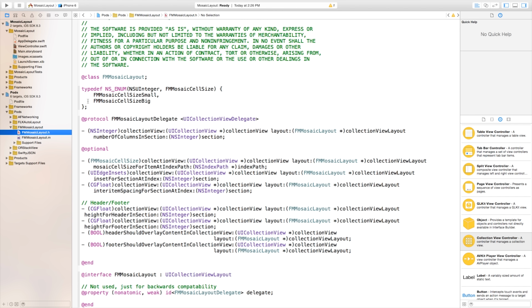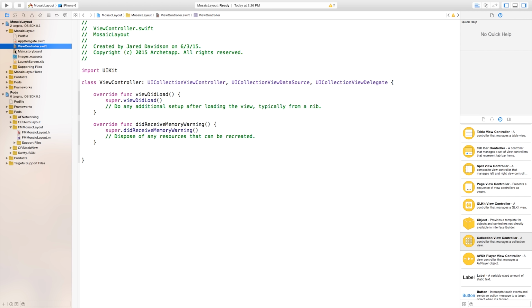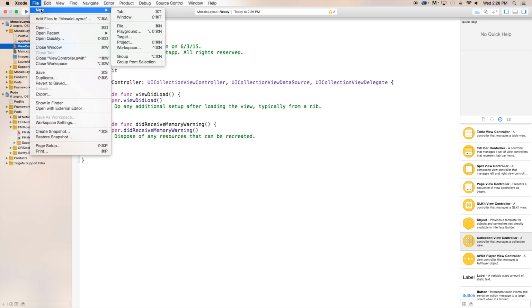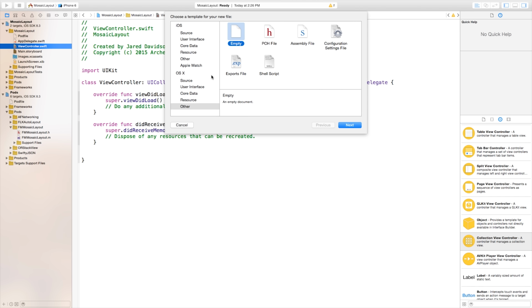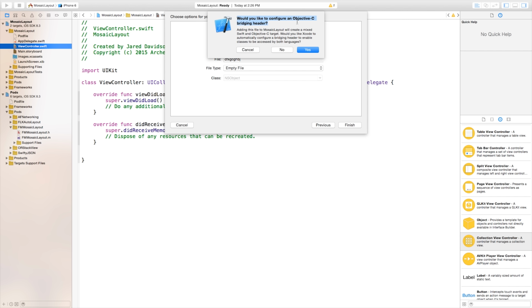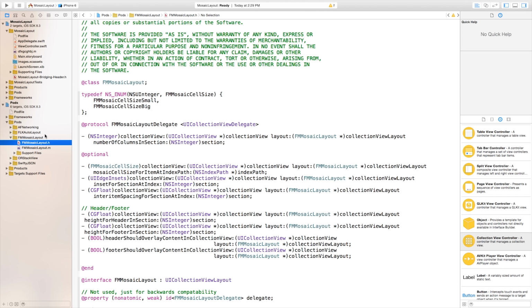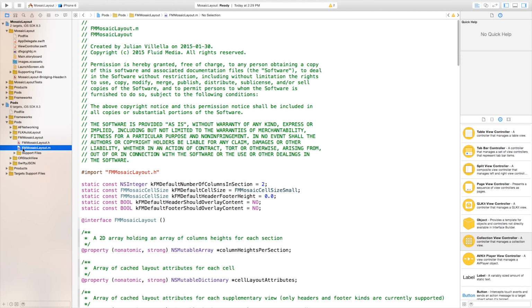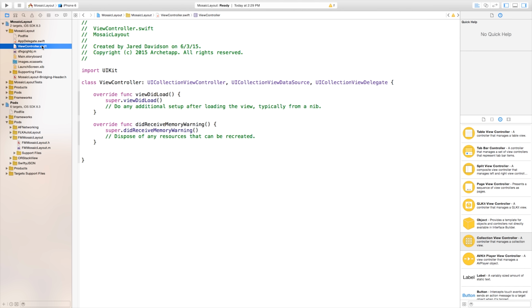So now we need to hook this code up to our viewcontroller.swift. So in order for us to do this, we need to go File, New, File, and we're going to go to Source, Objective-C file, click Next, and we can name this file pretty much anything. Click Next, and it's going to ask us if we would like to configure an Objective-C bridging header file. And of course, we want to do this. This is the main reason why I created this .m file. So click Yes. And now this is going to allow the Objective-C files of the FM Mosaic layout hook up to our Swift files of our viewcontroller.swift.